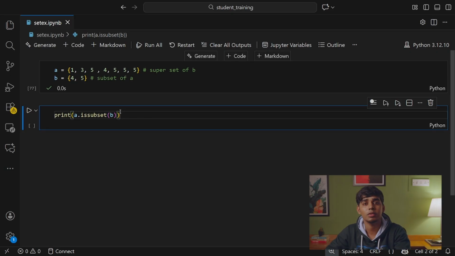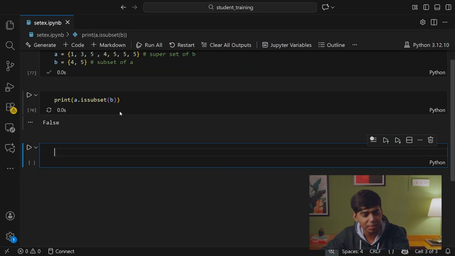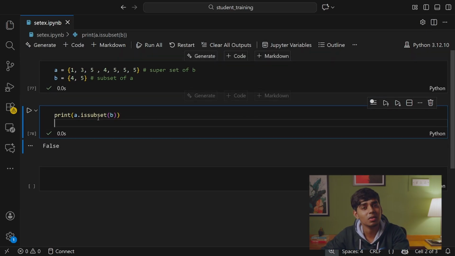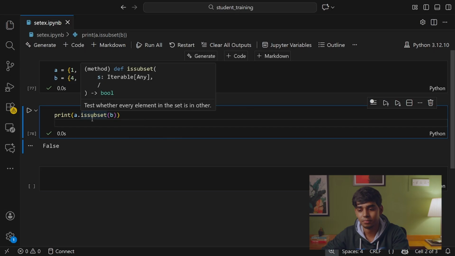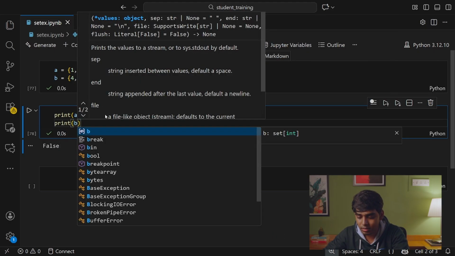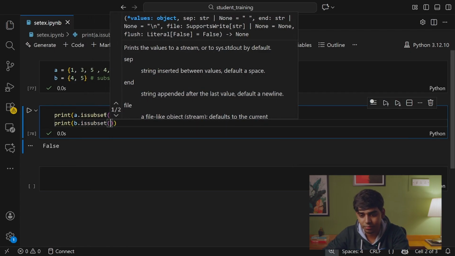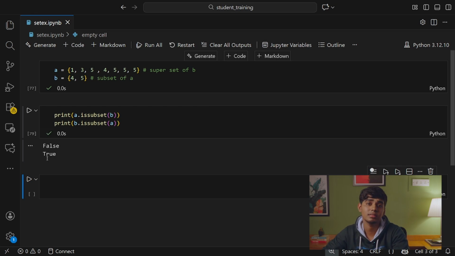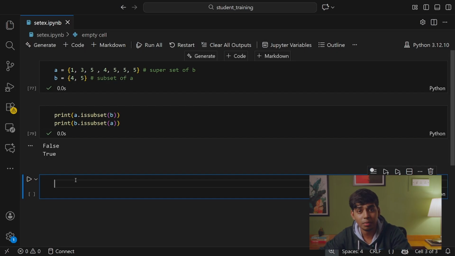This method gives me a boolean value, true or false, and I'm running it and I'm getting false, which is right, because A is not the subset of B. B is the subset of A, right? I've mentioned it in the comment. B is actually the subset. I just print in the next line B dot issubset of A. You can see the second line output is true. So this is how you can find out if a particular set is actually a subset or a superset.